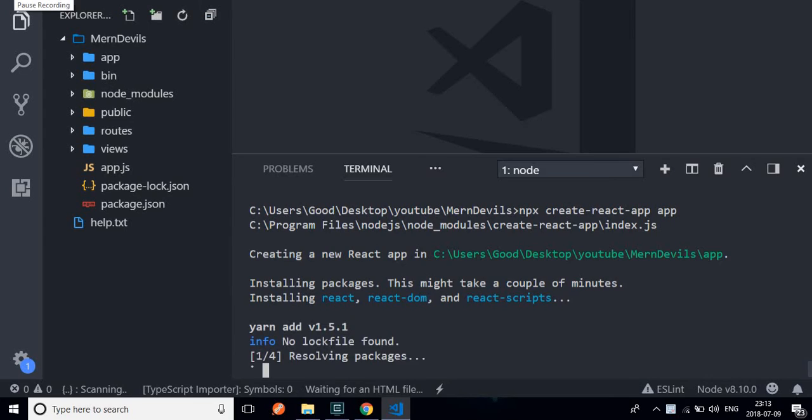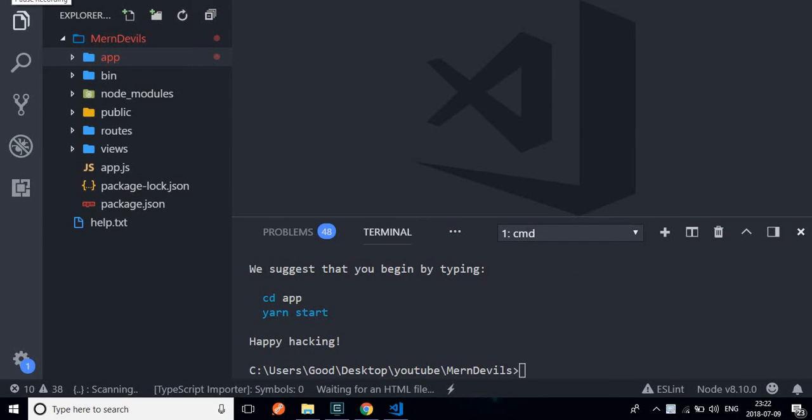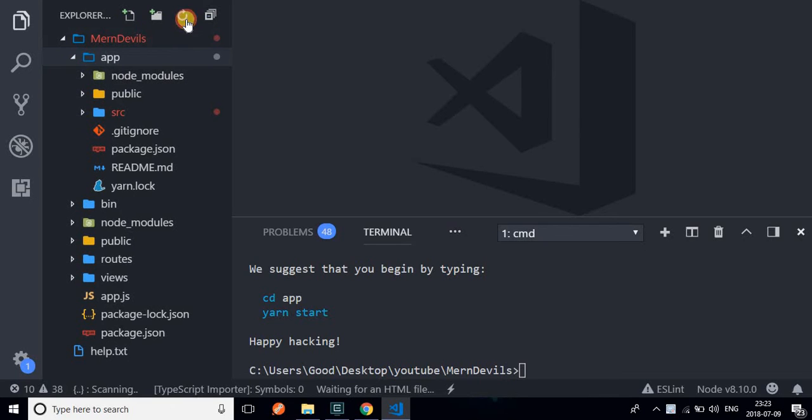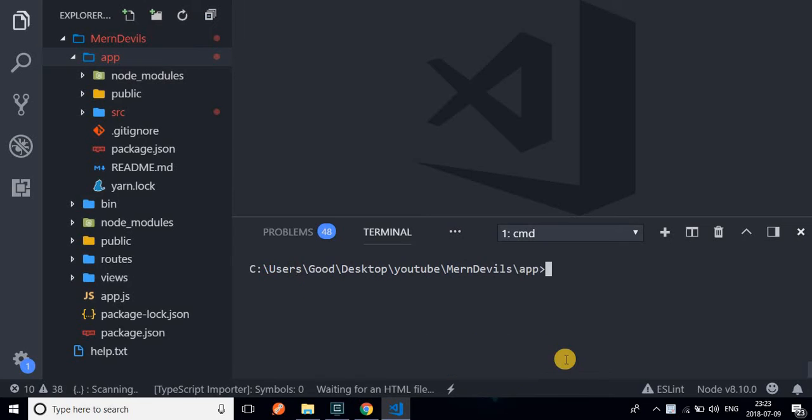Okay, hey guys, welcome back. As you can see, our React project has been installed in our app folder, and I'll explain what all this is. But before that, let us run our React project. And how can we run that? It's cd app and yarn start, but we are using npm, so we will do cd app, let me clear the screen, and then npm start.